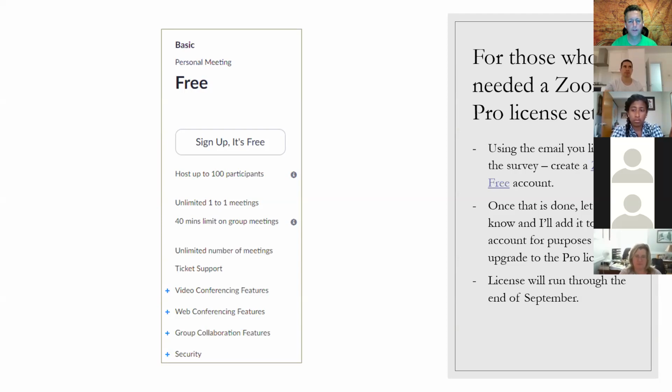So you will just need to create a free account on Zoom and tie that to the email address you want to use for the Pro account that I'll be paying for. Those licenses will run through the end of September once we get them up and running. Okay, questions on that piece?